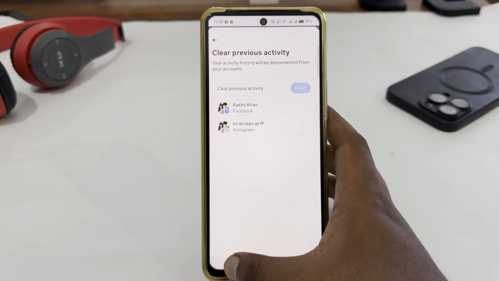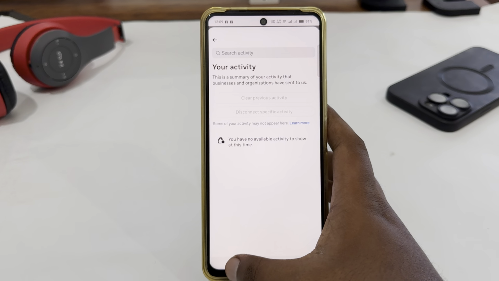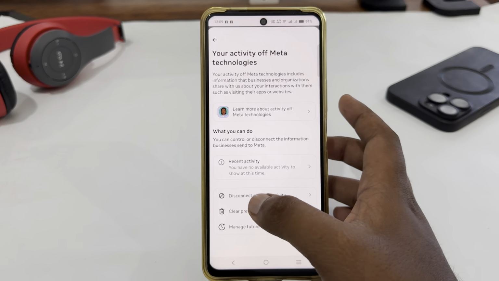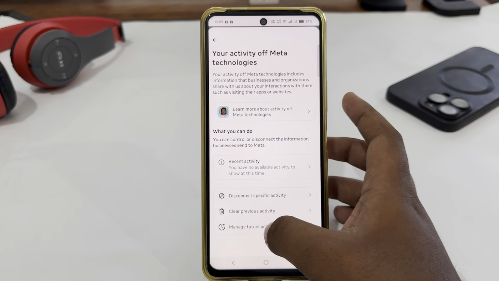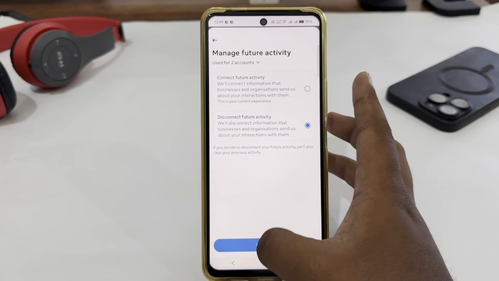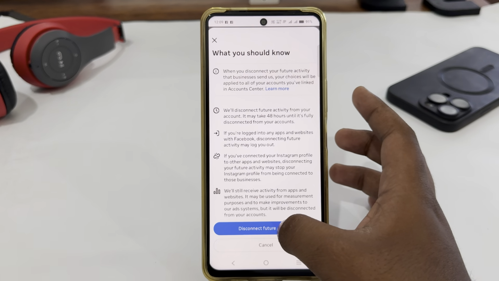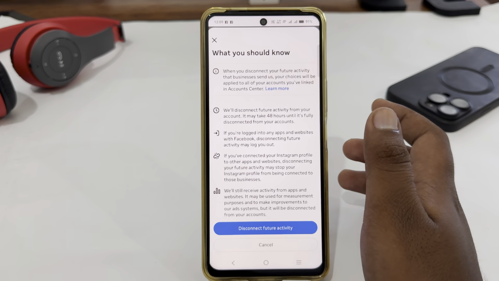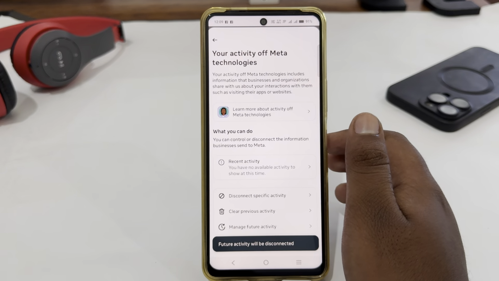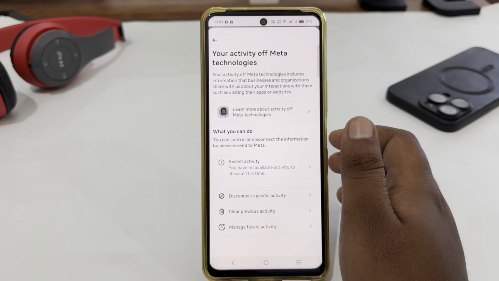The activities cleared status will be shown, and after that just go back to the Meta technologies section, and here just select Manage future activity, and here tap on Disconnect future activity, then tap on Continue, then tap on Continue future activity, and after that you have successfully stopped Instagram from sharing your activity with websites and apps.